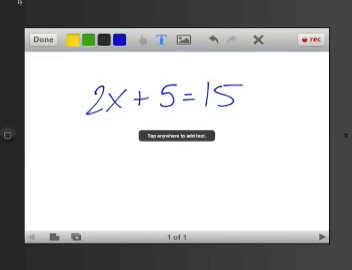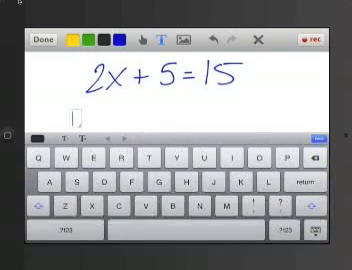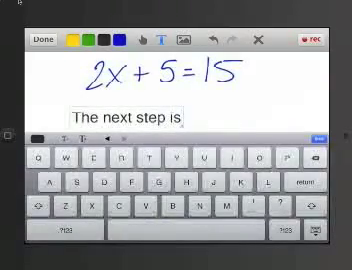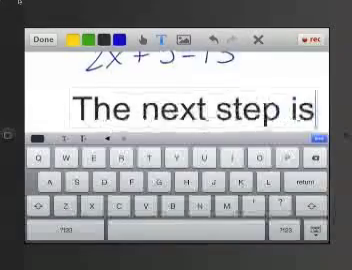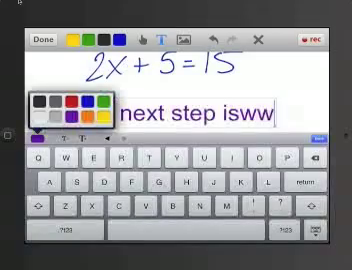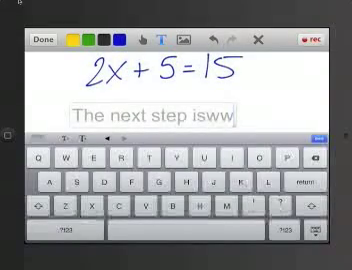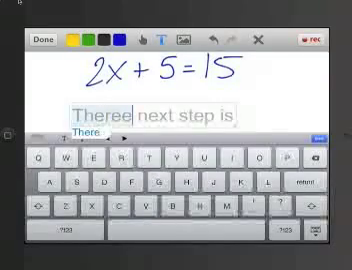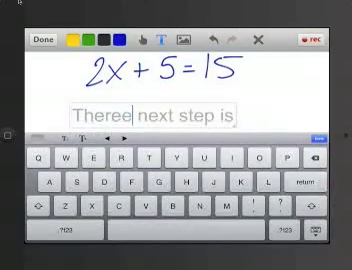Now say that my typing or my writing isn't all that great, I can actually go up to the T up here, and now that I've highlighted the T, I press on the screen and a text box immediately shows up. So we can say that the next step is, and when I hit this T with the plus next to it, I'm actually making the font larger so that my students can see it a little bit easier. I can change the color of the font. Make it smaller, and I can actually move around inside this text box and make changes as necessary.